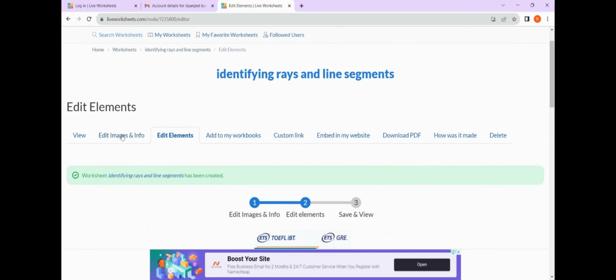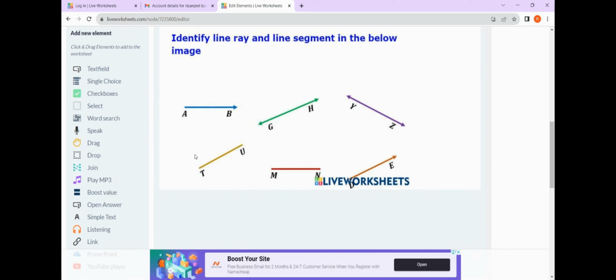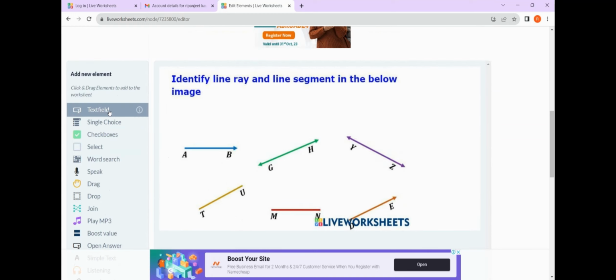Again, we are done with the first step, and we come to the second one, edit element. Make sure that the live worksheet logo is not coming over the image, and the image is placed properly. Right now I want to textify it. I want the child to be able to add text into it. So I want this text field. Click on it, click here, bring it here.